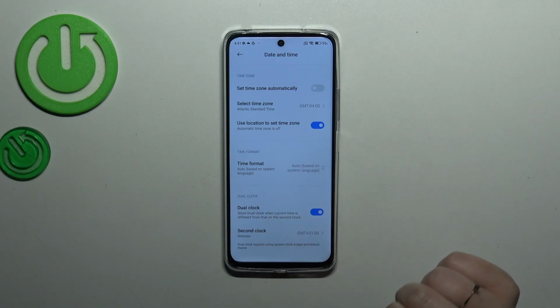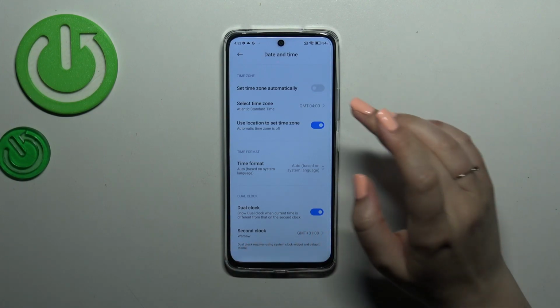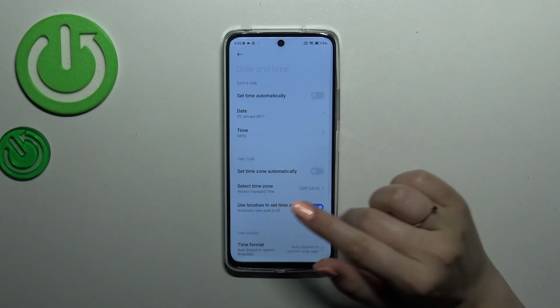Here you can also decide whether you want to use the dual clock, which simply means that after activating this option, your device will show you the time from the place you're currently in, and the second clock will show you the time from any other place in the world, on a world of your choice. You can set it right here, up to you if you want to use it. So this is the manual customization of date and time.